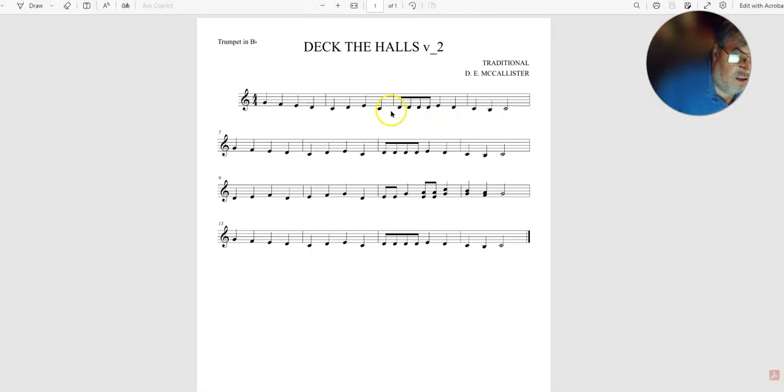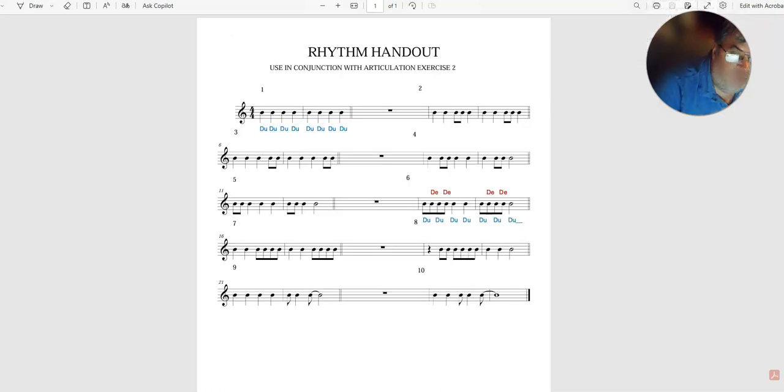And this measure 3 is the pattern that we're working on. And it corresponds to rhythm pattern 6, which is do, do, do, day, do, day, do, do. Do, day, do, day, do, do.